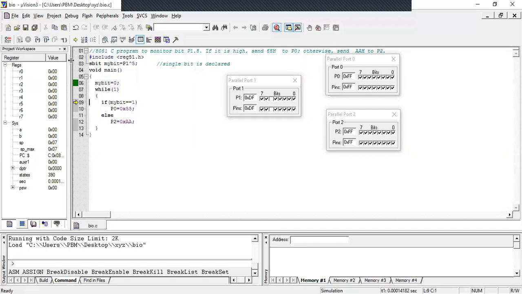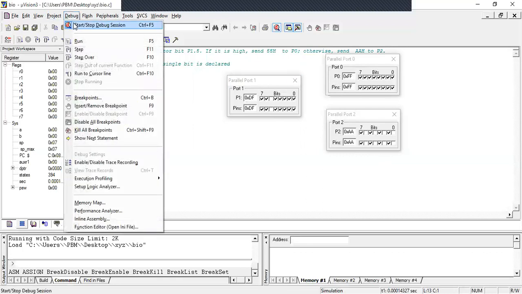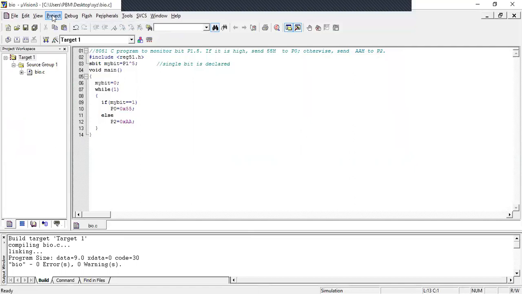So next the if statement will be executed. Since my bit is equal to 0, the execution comes to the else part, because the if condition has failed, hence AAH will be sent to port 2. You can see the output in port 2, it is AAH. In case I had set my bit equal to 1, I would have got 55H in P0. So this is how it is executed. Stop the execution. Like this, you can see other programs also.